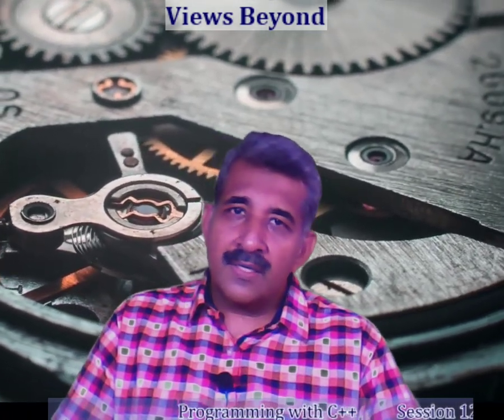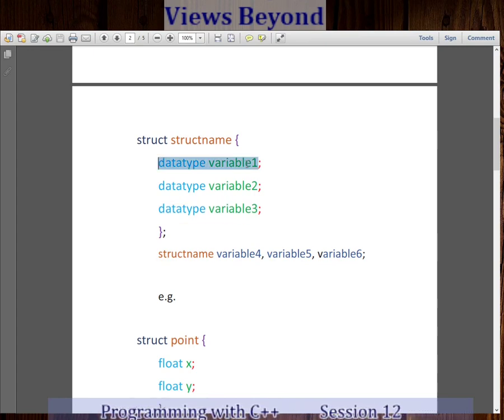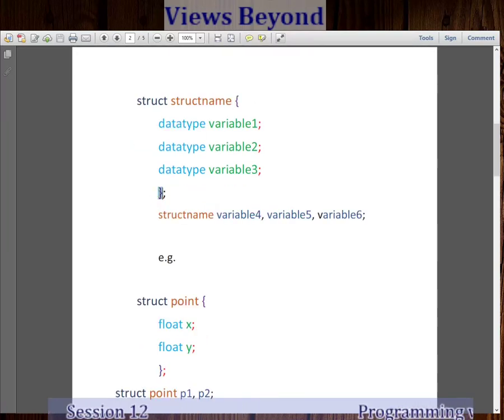Let us see the syntax of a structure. Let us see the definition of the structure. The keyword is struct. Then the name of the structure is struct name. Then we have three variables declared, variable 1, 2 and 3, and their types also. So these are the three declarations which come within the class defined as a structure. So here ends this structure. Then we have the objects being created. Variable 4, 5 and 6 are the objects which belong to the structure struct name.